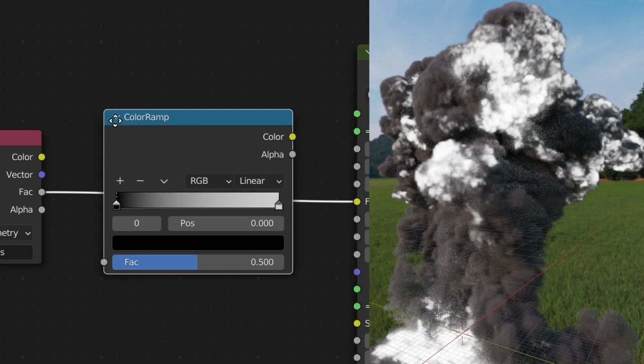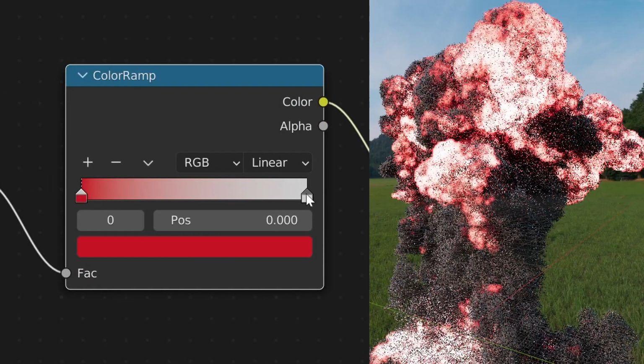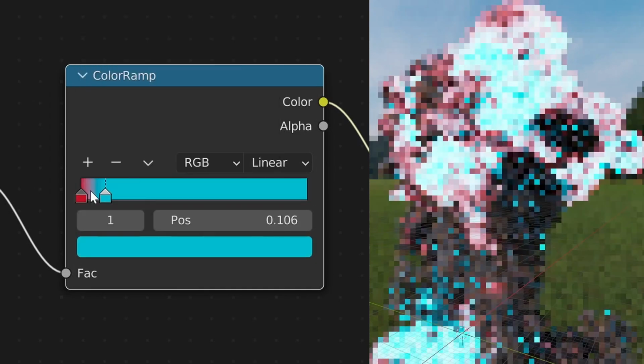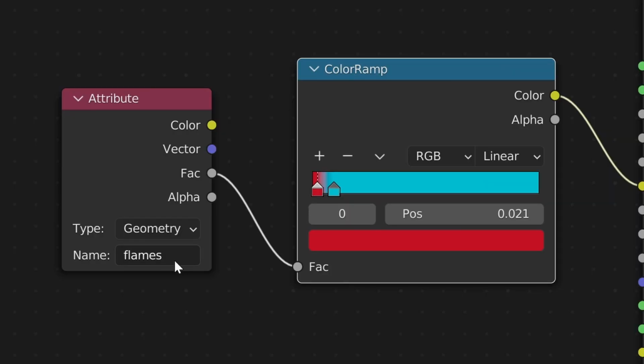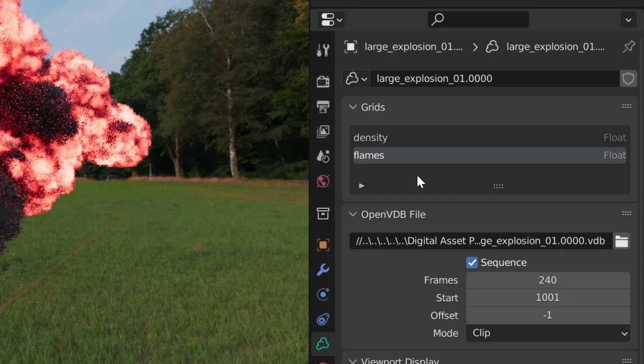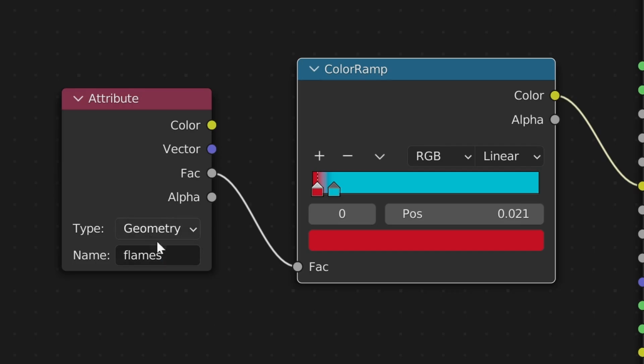Maybe we feed this into a color ramp and we can adjust the two colors to whatever we want. Maybe we increase this contrast a little bit. And now you can see the super bright hot spots of the flame have turned blue, and the darker parts that are less intense have turned red. Now, flames with an S at the end isn't actually the default value for Blender. If you create your simulation inside of Blender, it will only be flame. But since we have this OpenVDB here, and we know that the attribute is called flames, we know to change this to flames so that we see the correct result in the viewport.